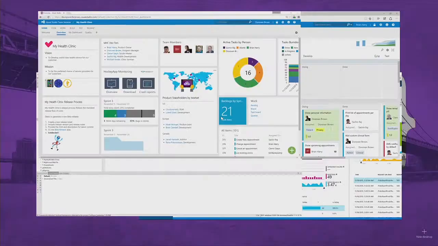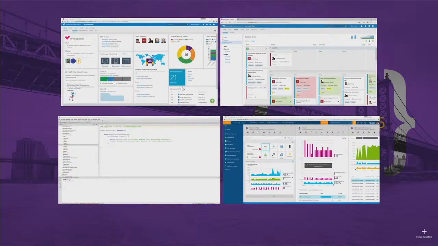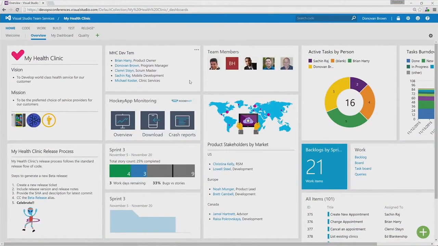All right, so let me go ahead and switch over to the screen that I'd like, and I think I'm going to take this one here. So we have this extension from Hockey App, and it not only added a cool task that allows us to integrate with Hockey App, but it also added this widget to the dashboards that Brian introduced to us earlier.